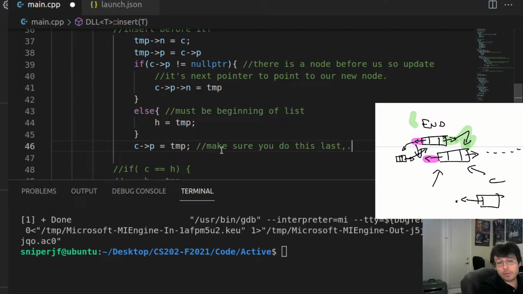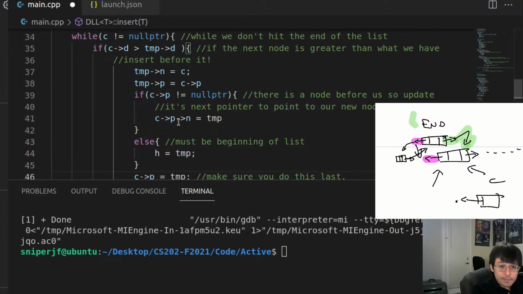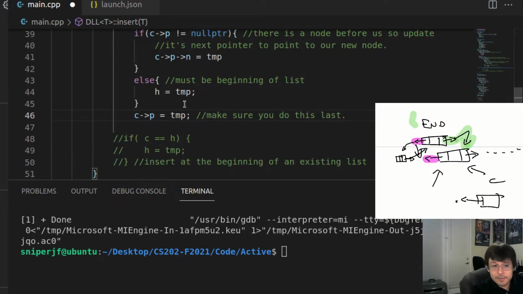I am, of course, going to be uploading this after class so that you have access to it. It'll be very useful for your exam and your homework. So, okay, that takes care of inserting at the beginning and inserting at the middle. No more worries. The last thing we need to do is worry about inserting at the end.